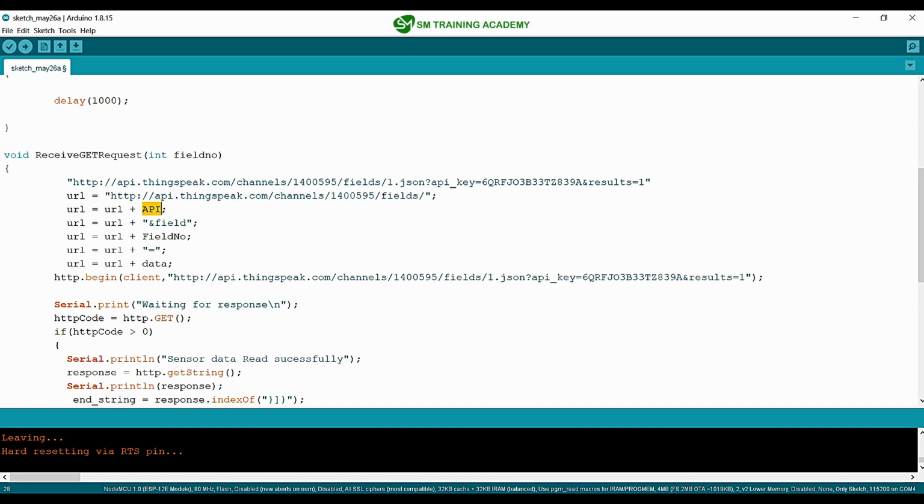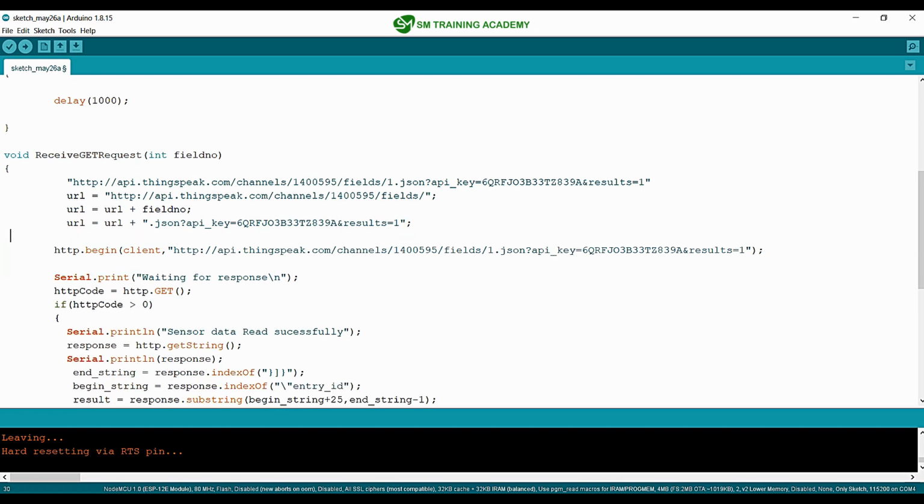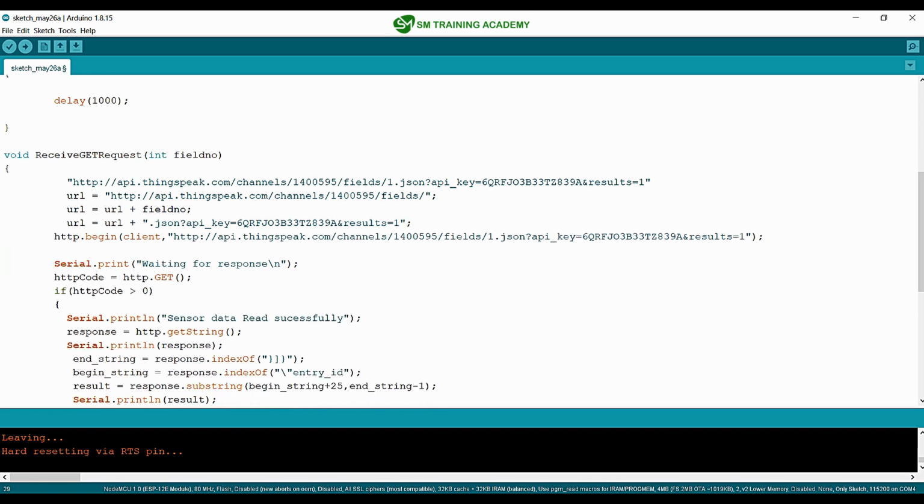and after that here I am just going to add the field number, which is the parameter which is received in the function call. And after that I just want to add these things. So I'm copying that and I'm pasting it over here, and that's it. And I'm changing the function to be receive GET request from channel 1, and that's it.